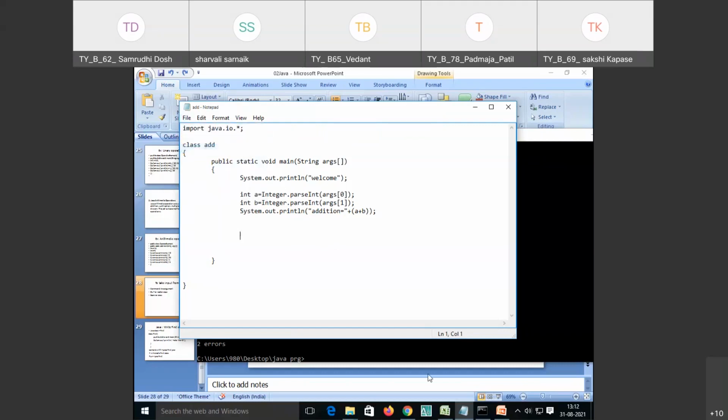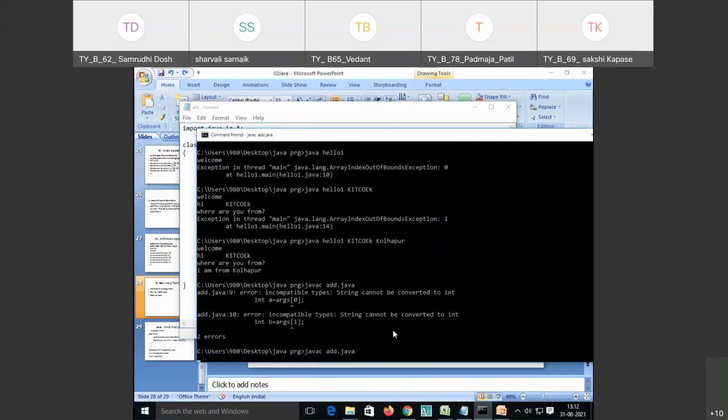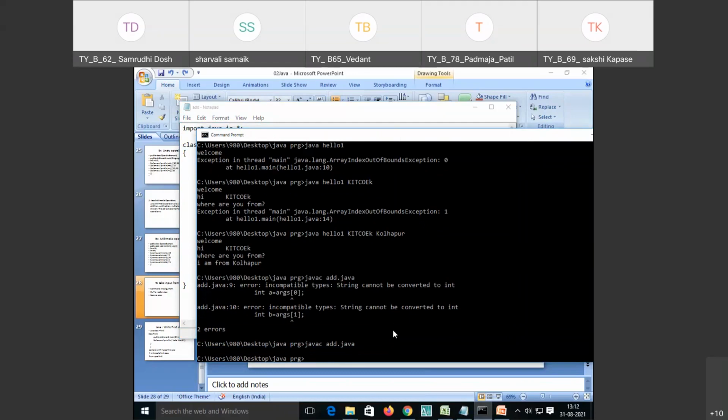I will save this file. I'm going to the command prompt. Let's compile this code again. And now there are no errors. So I will run this code as java add. Now I'm giving the first number as 5 and the second number as 10. See how to run: add is my class name as well as my file name. So java add, and giving the two user inputs, that is 5 and 10.